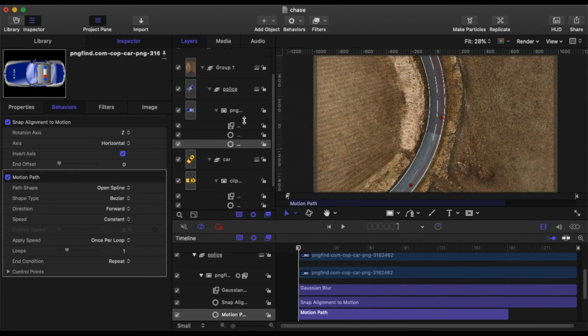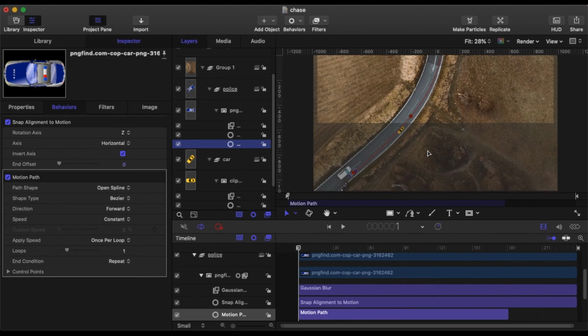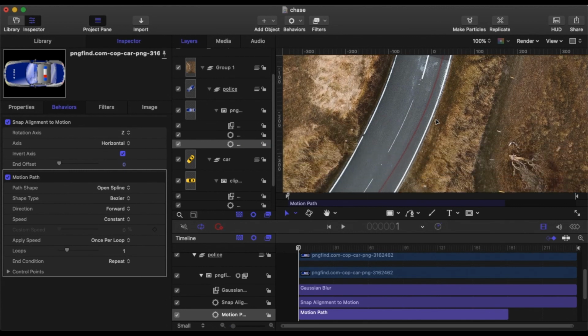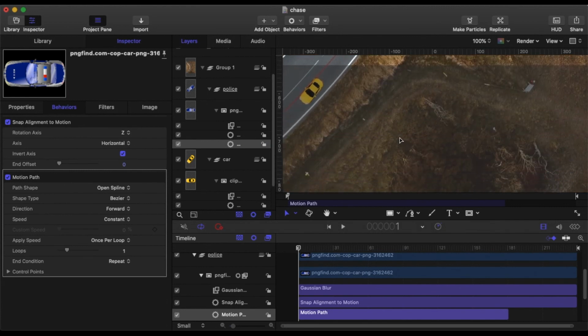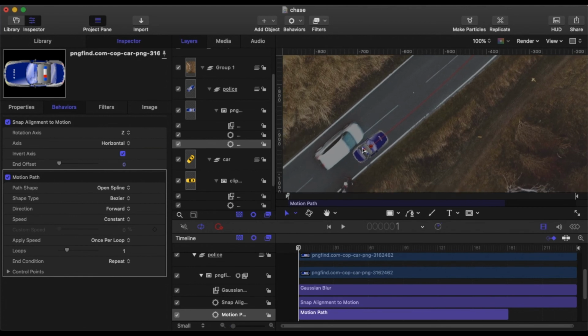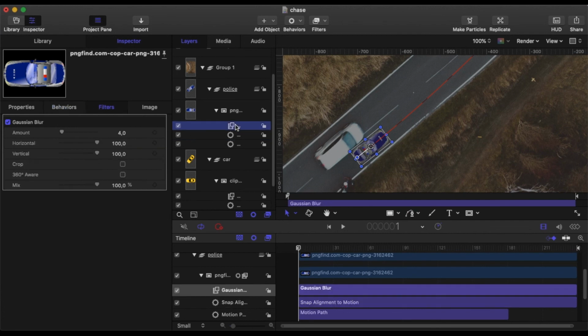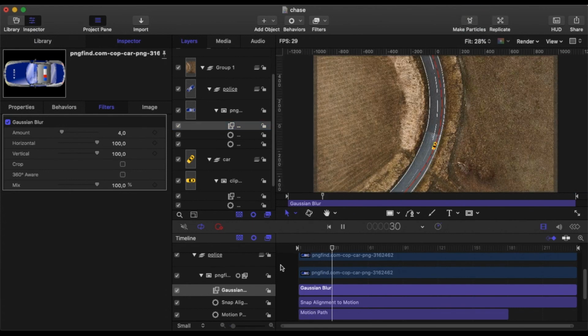To add the police car, what we did is exactly the same. We imported the car, did all the rotation and lining it up. We positioned it slightly behind the original car, and we did exactly the same. We made a motion path for it, and we did pretty much snapped alignment, and we did exactly the same thing. We had to invert the axis again. To both of them, we added a Gaussian blur, just a very tiny amount, just to take the harshness off them. And that's really how we did that.